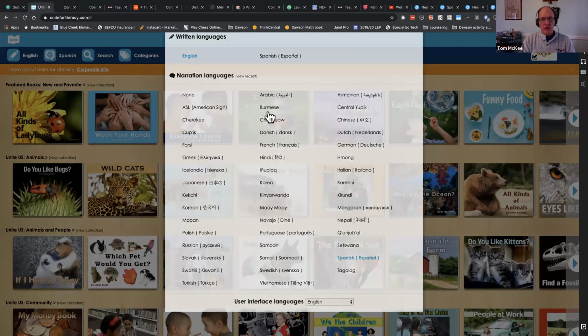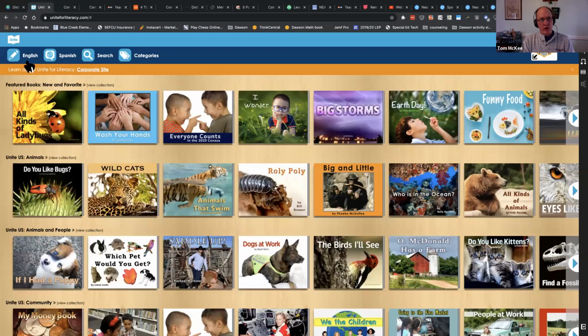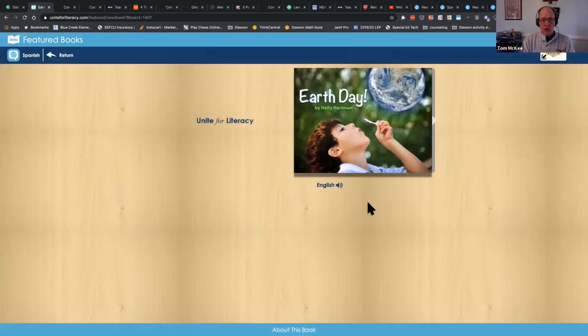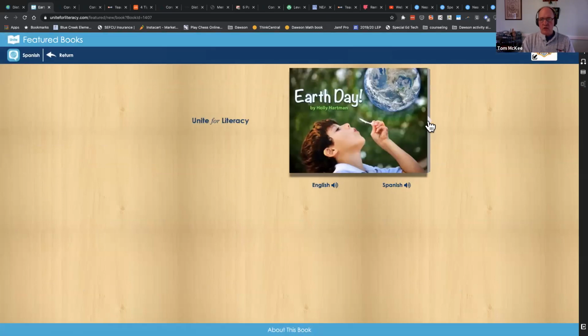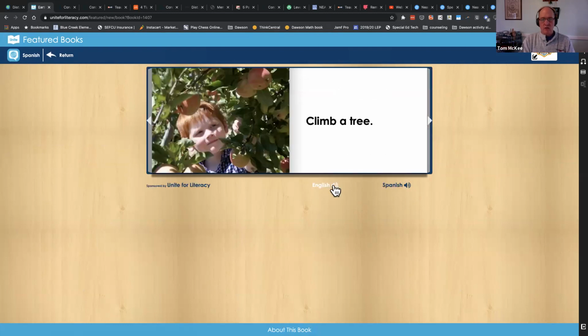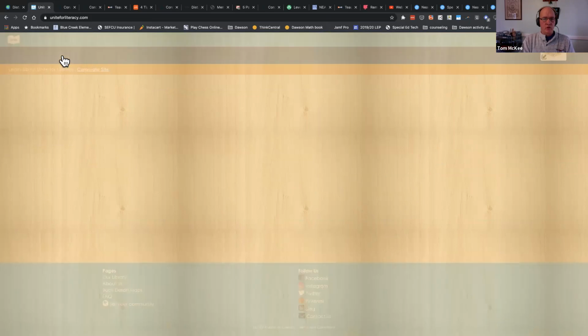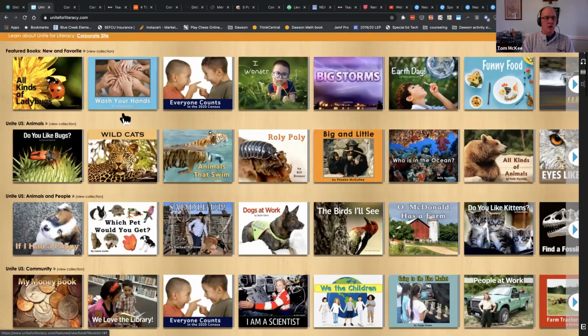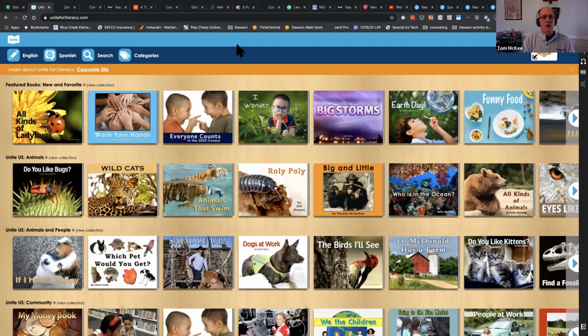Okay, and so these books here, because I filtered them for English and for Spanish, are all going to have English and Spanish narrations to them. So I can just pick this one story called Earth Day. And I can hear the story both in English and in Spanish. Okay, all right. So that is a really nice resource for early readers that have those read-to-me books, and they can be done that way. Okay, so let me go back to my Padlet.